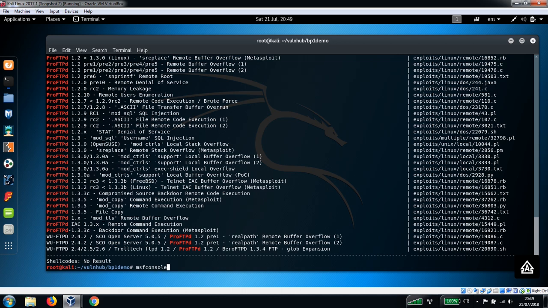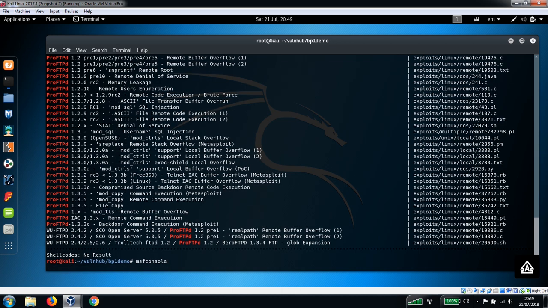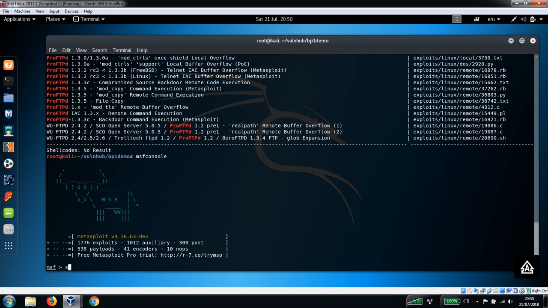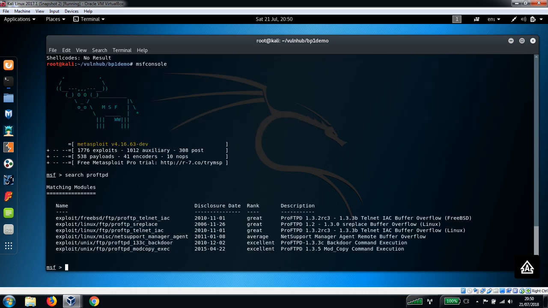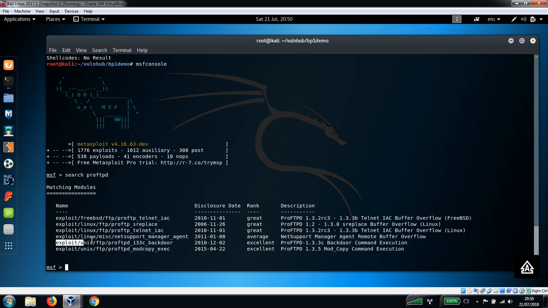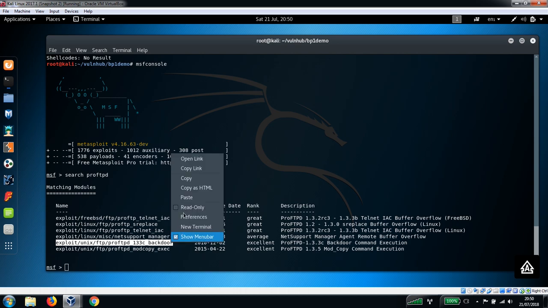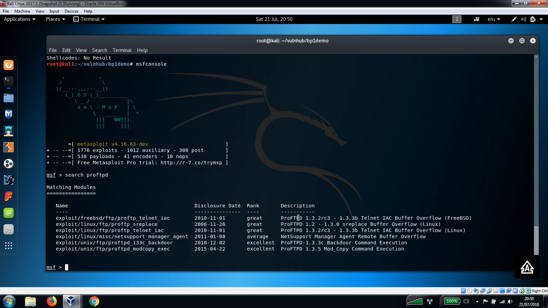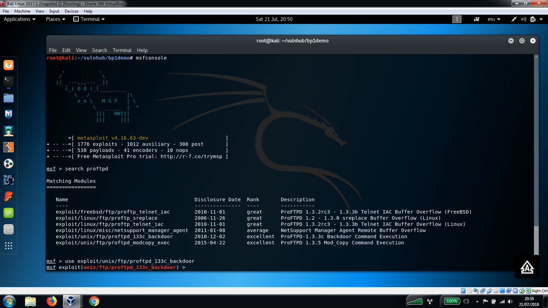So I'm just going to load up the Metasploit console. And just wait for this to load now. Okay, so we're now at the Metasploit console and we're just going to search for ProFTPD. And we can see a couple of modules here. The one I'm going to be using is this one here, rated excellent. It's the backdoor command execution. So just got to copy this. And then we're going to set that. So use, and look at the options for this.